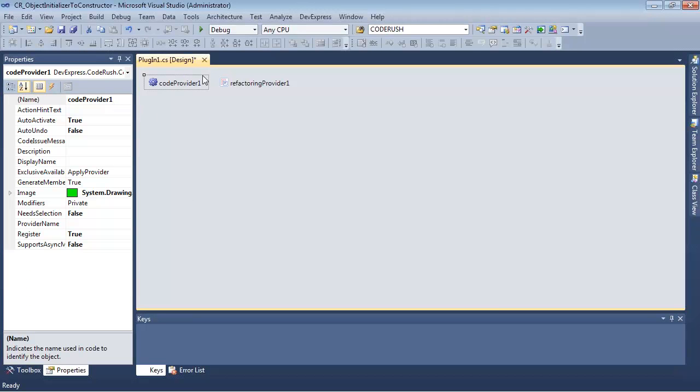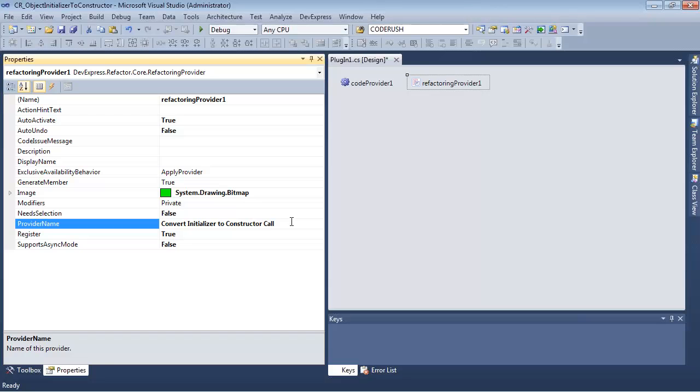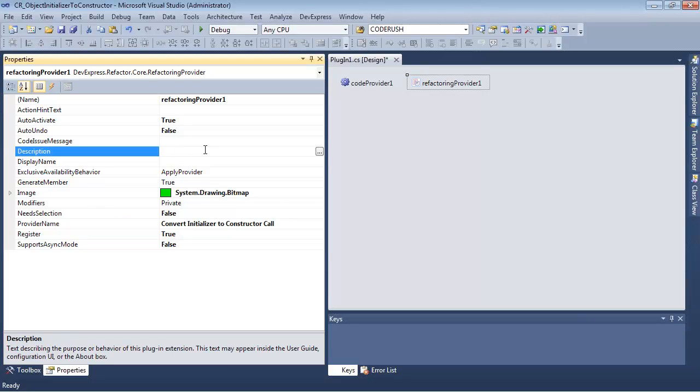Let's start giving them good names. So the refactoring provider is going to be, let's see here, the provider name, and we're going to say this, convert initializer to constructor call. I'm thinking that's what I'm going to call it. I might just change it to call constructor or something like that, but we'll do this for now. Description. This is what shows up in the big hint, so we want to add something here.